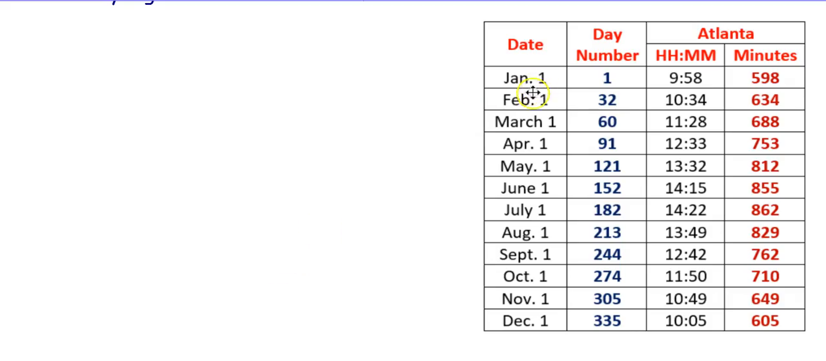Okay, here we have the required info. The length of daylight on January 1st was 598 minutes. On February 1st, day number 32, it is 634, and all the way up to day number 335, which is December 1st, the time is 605 minutes. So we have to enter this information in our graphing calculators.